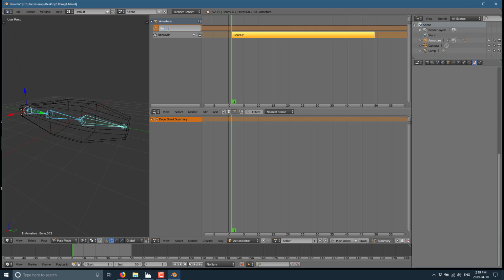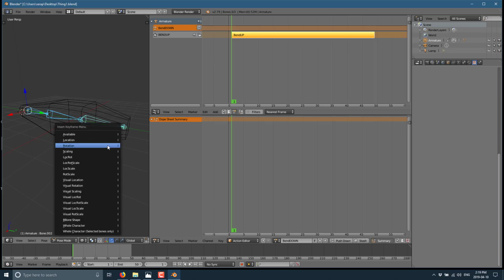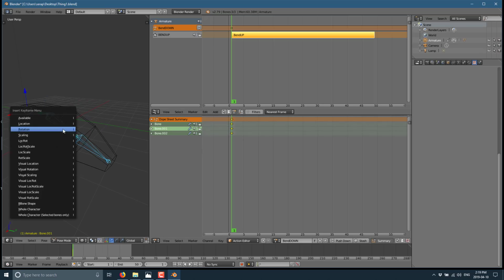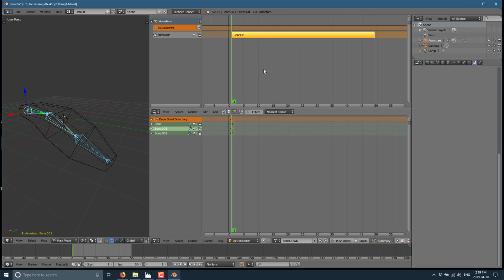Actually, let's keep our spelling consistent. Bend Down, like so. And we've got a new set to go with, and we're gonna do basically the same thing. So keyframe 1, do a Control A, select everything, and keyframe it. Select the second bone, rotate X, let's go down a bit, and then Control A, select everything, and then we're going, oh, damn it.